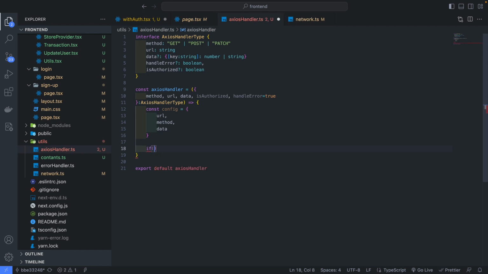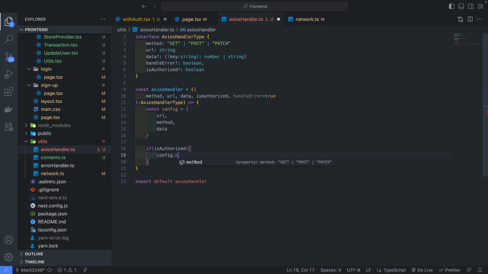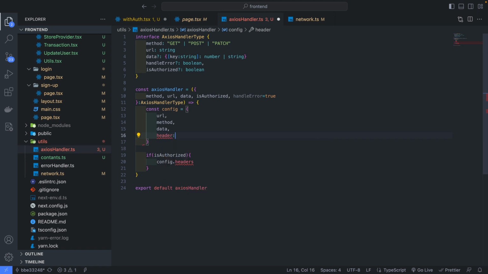Now we can check if it's authorized. We can expand the config, so we can have config.headers. But that's going to be an issue because the headers is not defined by default. So here we can just have the headers by default as an empty object. Now I can access the headers, so config.headers.